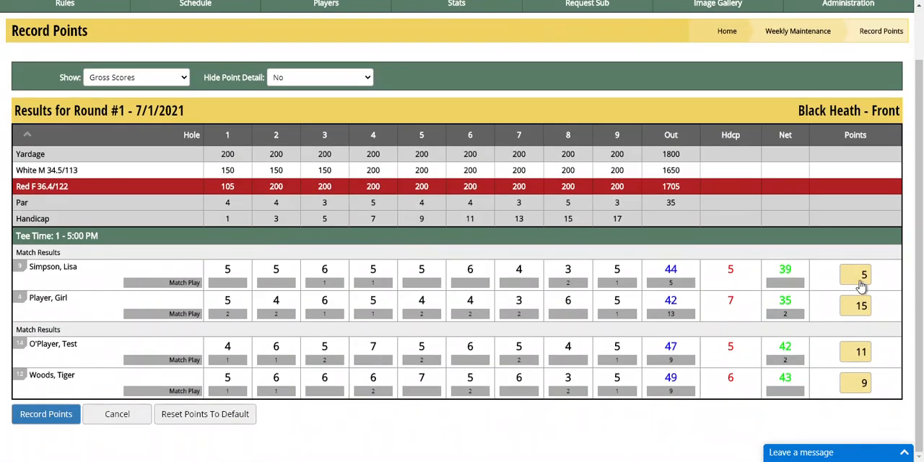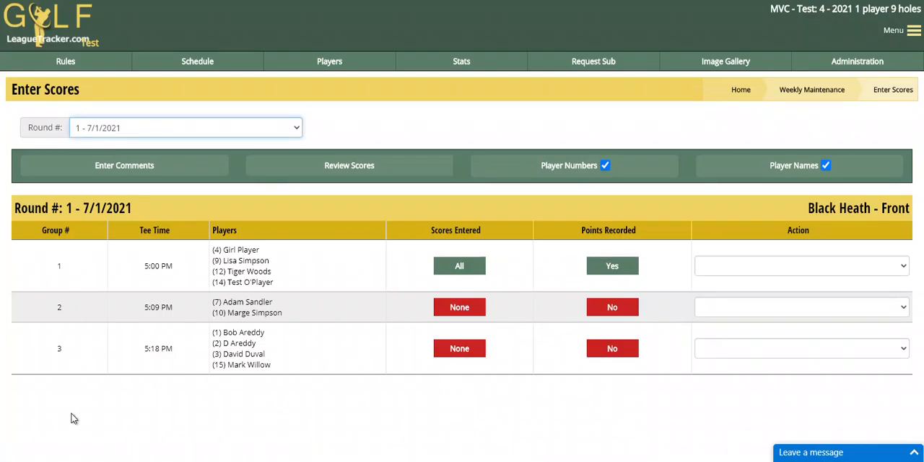So now you'll notice I have the matches are 5 to 15 and 11 to 9. Maybe you grant a point for winning closest to the pin, for instance. So I can just go and type in the number of points here and award that player an extra point, or whatever your rule is. And now when I click record points, these values are going to be saved for each player. So I'll click on record points, and again, points are recorded.